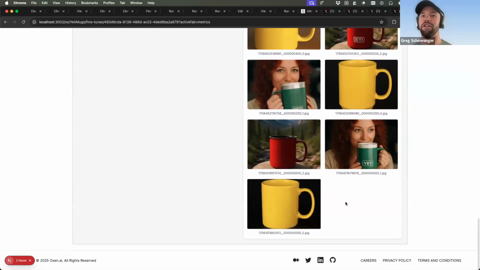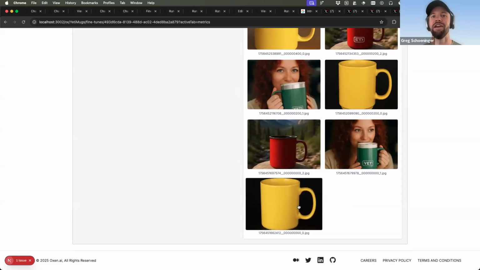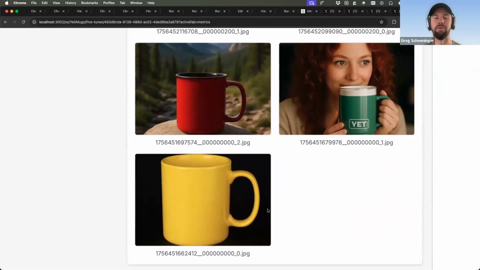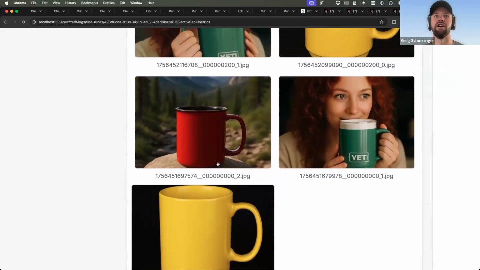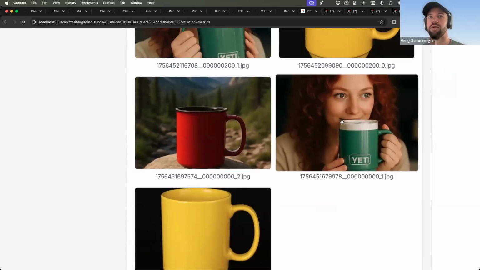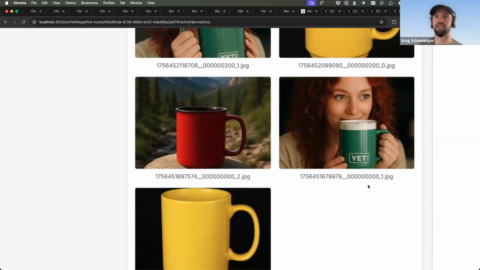And if we look at the progression of this model training over time, the initial iterations do a pretty terrible job of Yeti mugs. Like this clearly isn't a Yeti mug. This one's definitely a mug in a national park. And then this one's definitely a curly-haired woman with a mug that kind of says Yeti, but obviously AI generated.